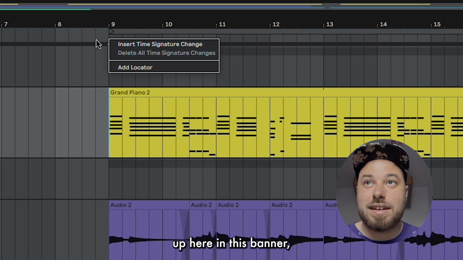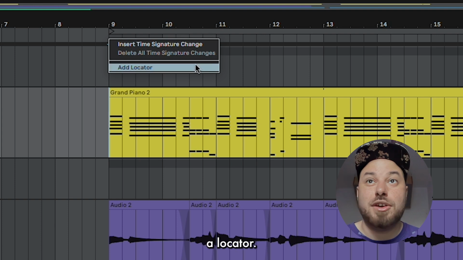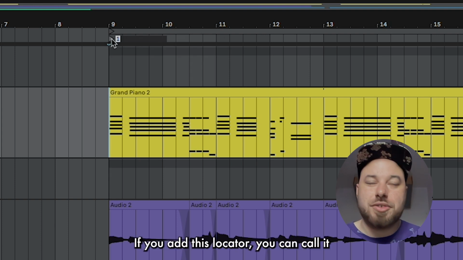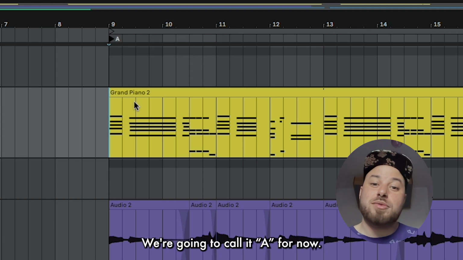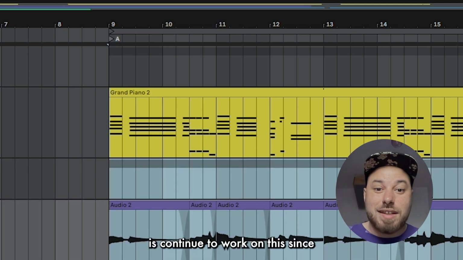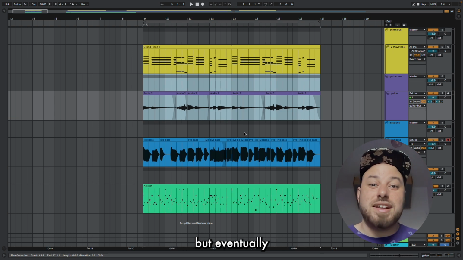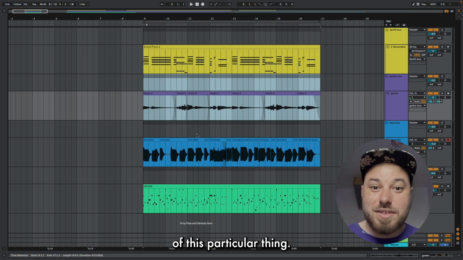If you right click up here in this banner, you can insert a locator. If you add this locator, you can call it whatever you want. For the alphabet method, we're just going to call it A for now. So what I could do is continue to work on this, since like I said, it's not perfect. I could work on this for 100 years, but eventually I'm going to get bored of this particular thing.